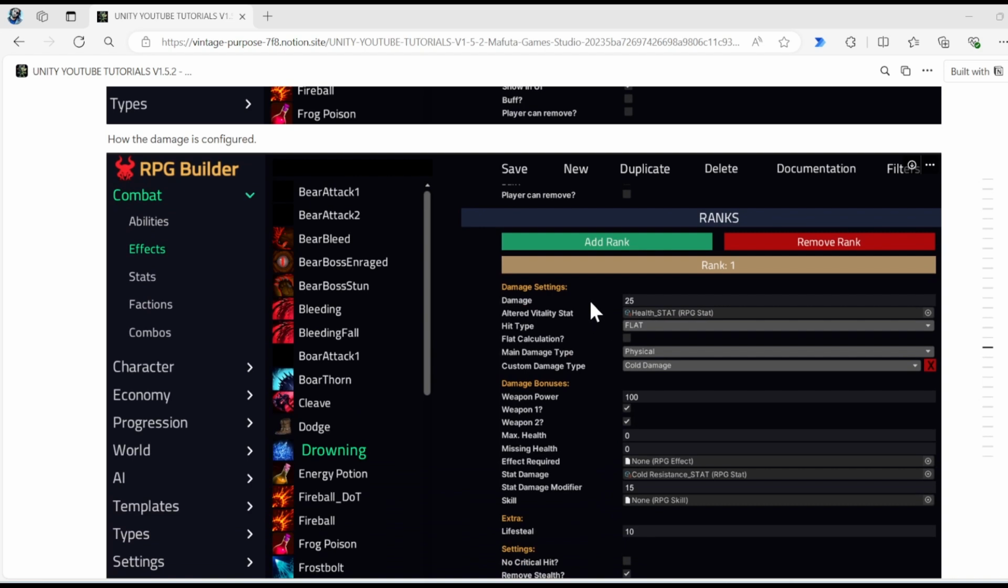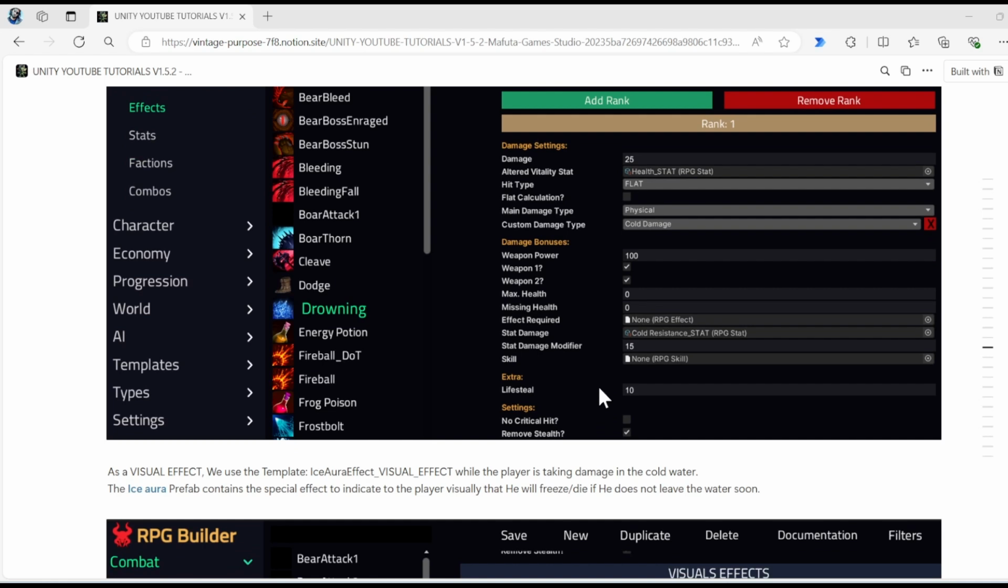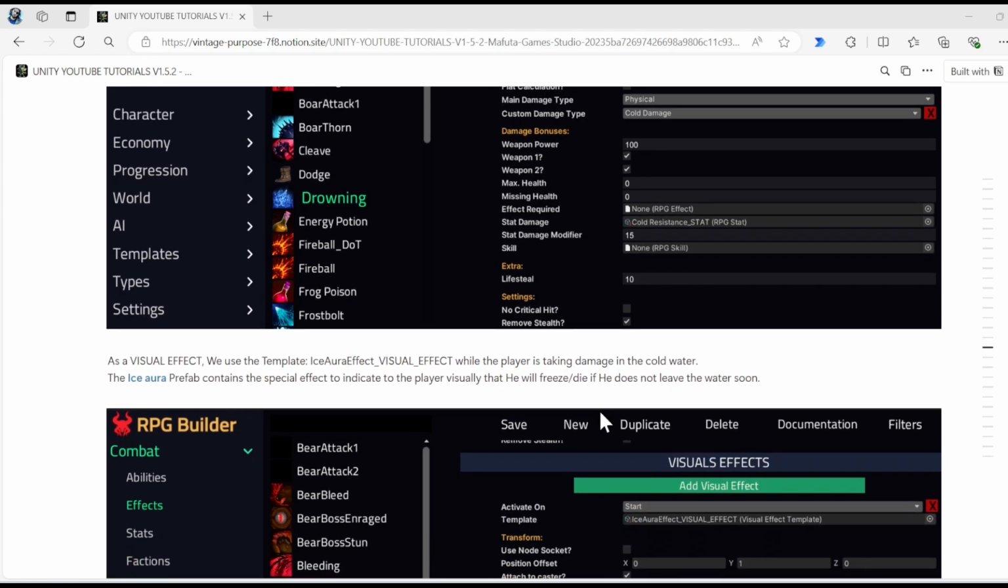The effect settings for the damage is set up to damage of 25 to his health with a heat type of flat. The main type of damage is physical, in addition with a custom damage type of cold damage. We will see that it also affects his cold resistance, modified by 15, and steals an additional 10 points off his life. If he had stealth, it will also disable that.